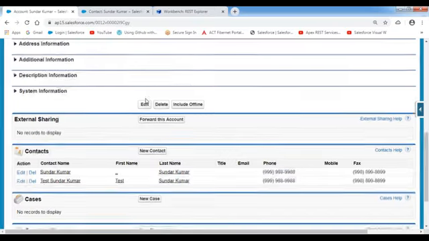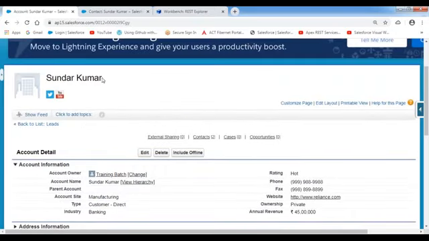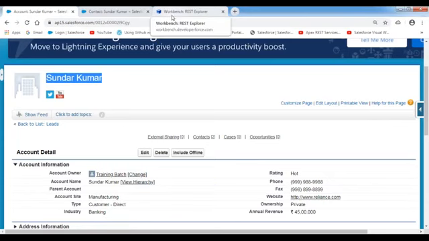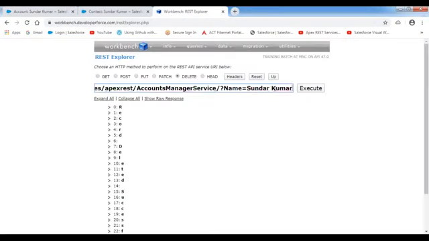Now I would like to pass that account record name. Based on that account name, it has to remove the respective contact records from my contact object here. So let me pass that name. I'm passing the name value, name equals Sundar Kumar. As soon as you click on this execute button, it will invoke the delete method which is available inside the account manager service.